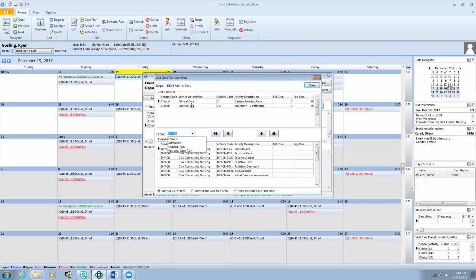So the care plan activities that the client has in place at the moment are for clinical care, general nursing care, and clinical care education continence. And they've both come from the nursing RDN table. My DVA activities are under the DVA CN table.